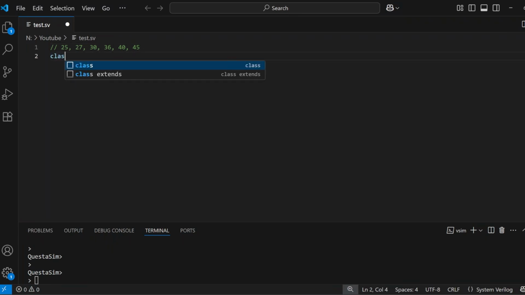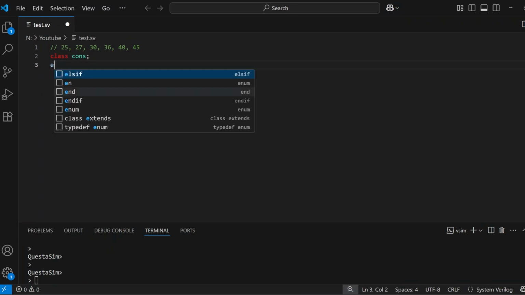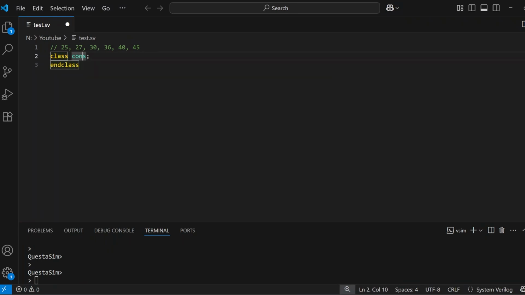So let's begin. I will name my class cons, and then I will just end it. Now I will write a random int variable and I will name it a. I will declare it as a dynamic array, and each element of this dynamic array will be of type int.